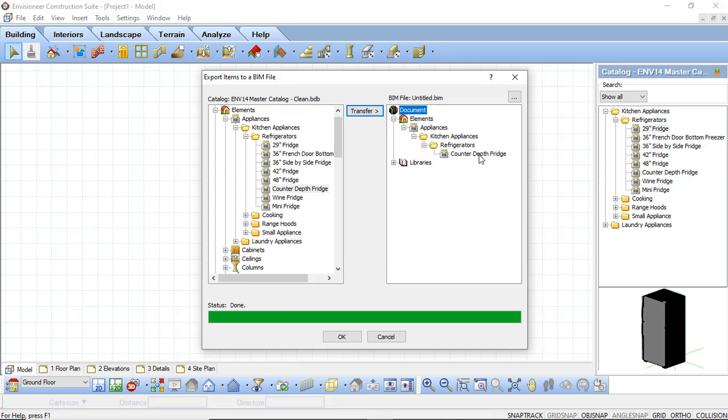Anything that has to do with the materials, the line color, the pattern will also be brought over automatically, and those are going to be your library elements. Once you've transferred all of your elements over that you want to save, you simply say OK.